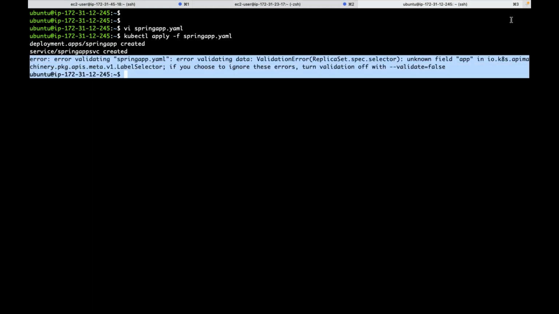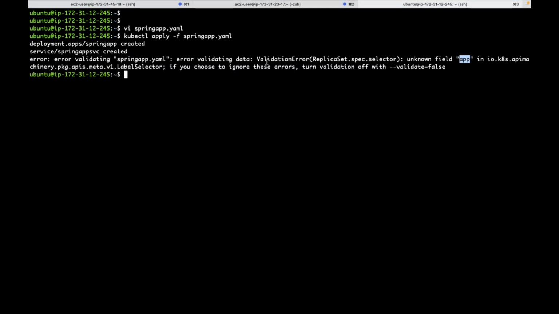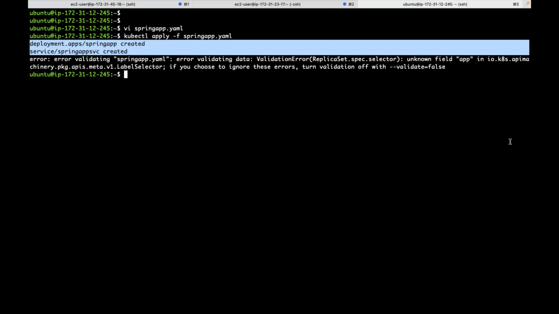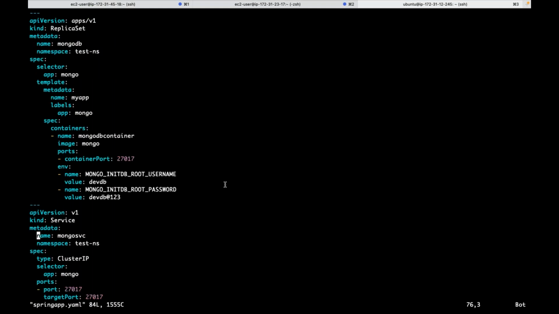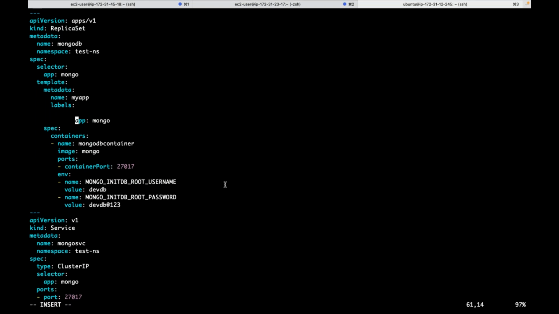There is a problem. Unknown field app. So where exactly did it fail? It is partially done. It failed in the replica set, the database replica set. In this replica set, I am using labels like this. But does a replica set support it like this? That has to be under matchLabels.